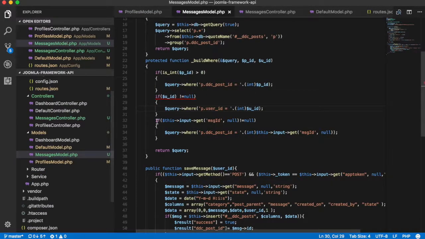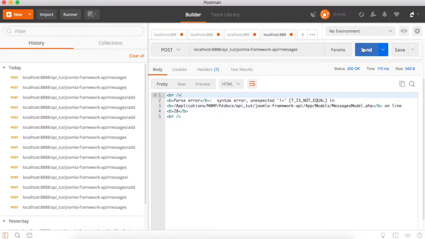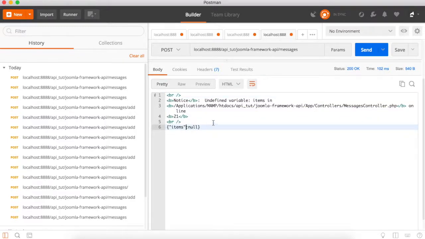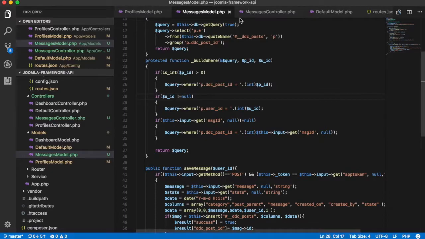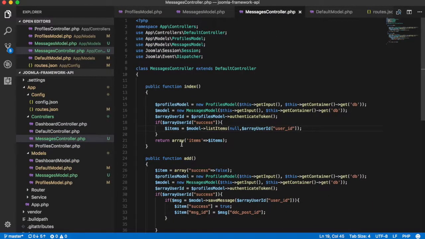And so what has gone wrong in this? We had the bracket in the incorrect place. So once again, let's send the information through. So here it's null. So it's saying items are not defined. And here, this request has not been validated. So again, we need to initialize our items.